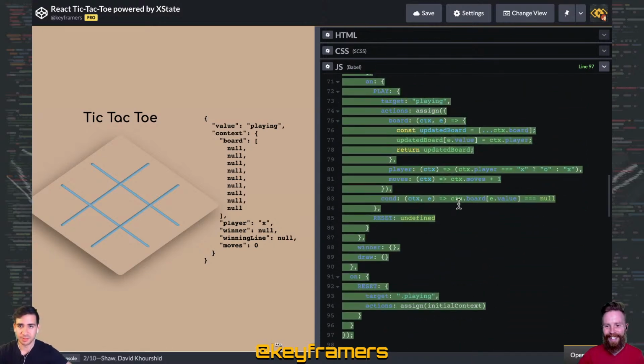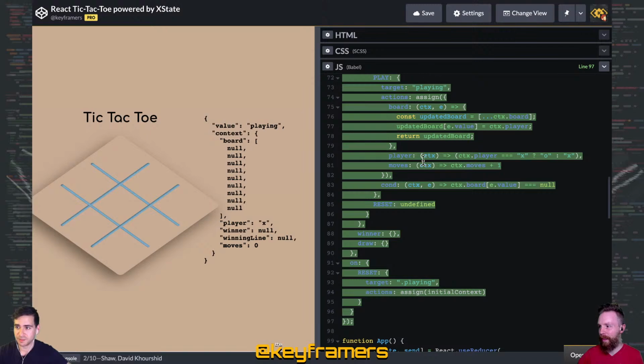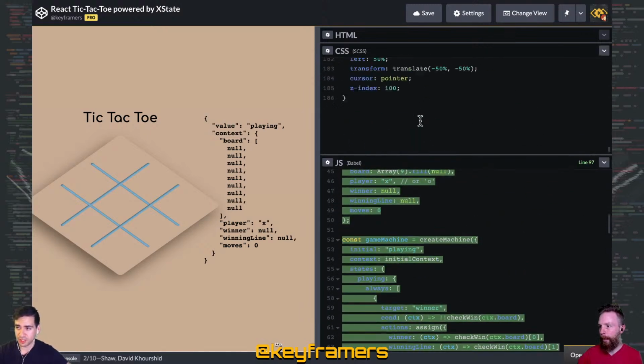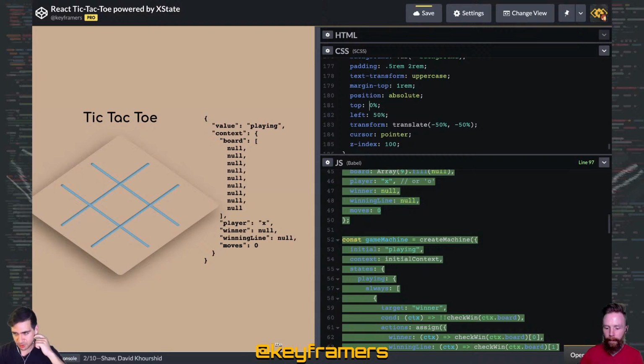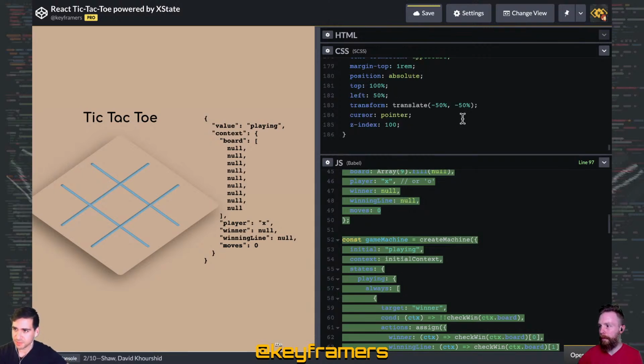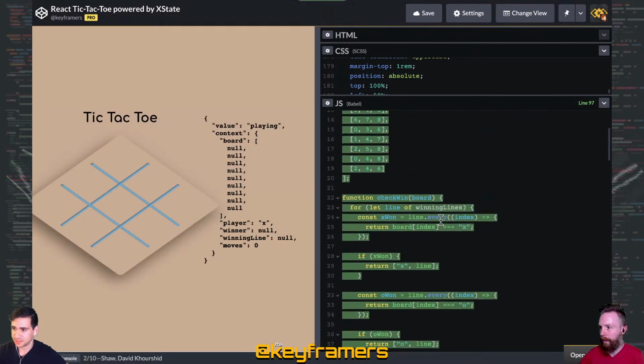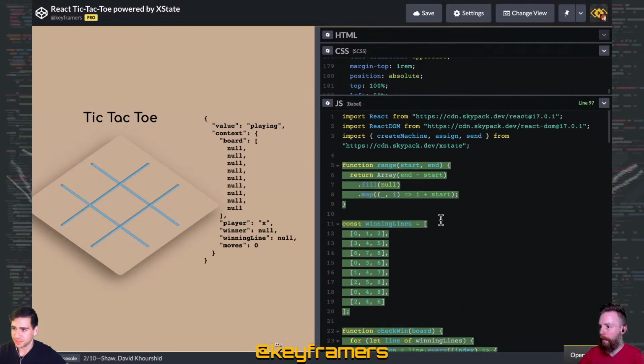But yeah, especially if you were doing this in your own projects where you're using, I don't know, something like Webpack or something besides Skypack, you will be able to visualize it as is.